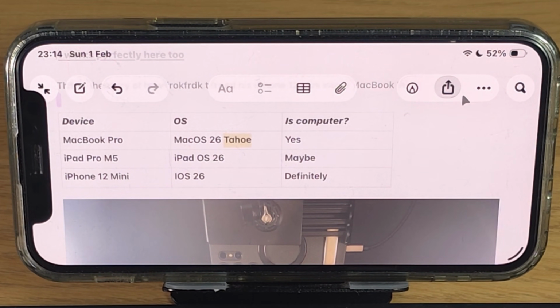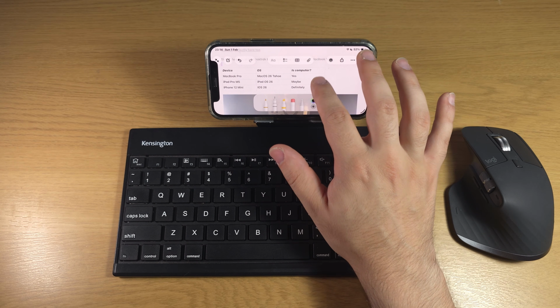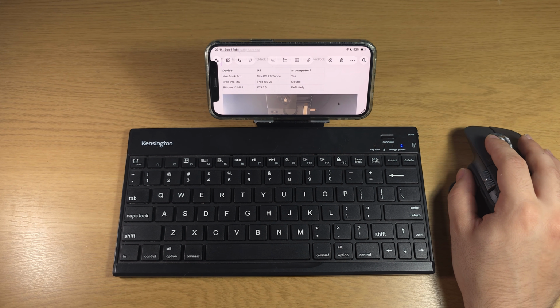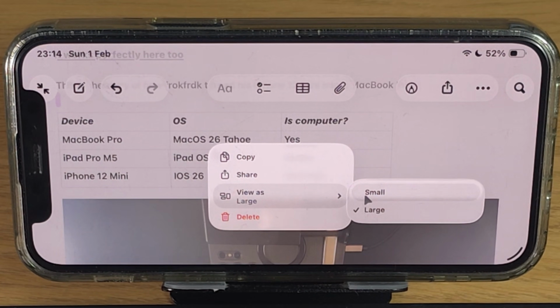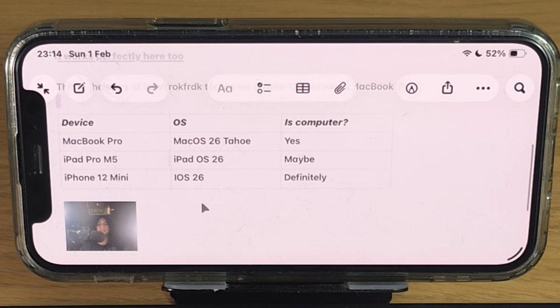This is amazing. Oh, we can pretend we have an Apple Pencil for a bit. Maybe not. Oh, nope. It's not doing anything. I just want to resize this damn picture. How do I do this? View as small. Yeah, you know what? I think that's fine, actually. That's very viewable and readable.